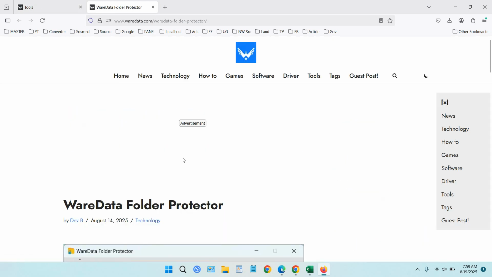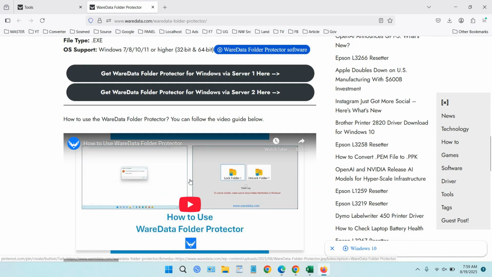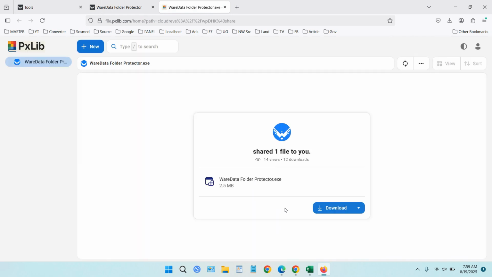After you click WareData Folder Protector, just download the file by clicking on this button. And we can download this WareData Folder Protector by clicking these download buttons.